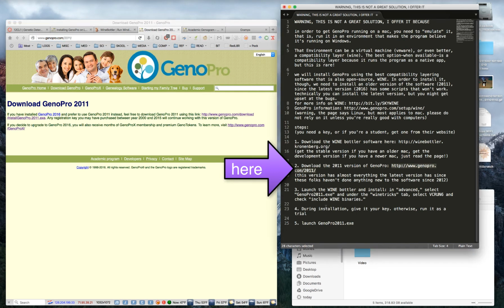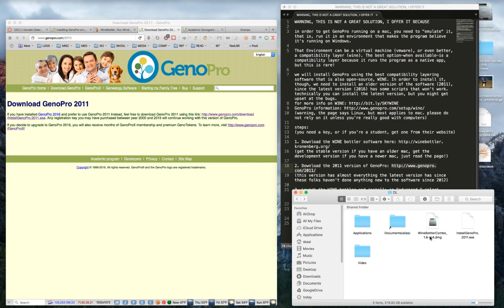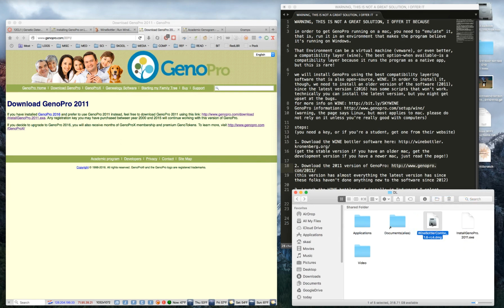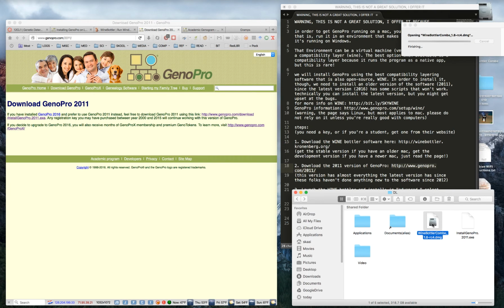Once you've got both softwares, I've already got them here in my download folder. Here's the WineBottler, and here's the GenoPro. And then you know that in your Mac, to mount virtual drives, you just double click on them. They usually have this DMG ending, or they look like this little disk drive there. Double click, and that's going to mount the program.